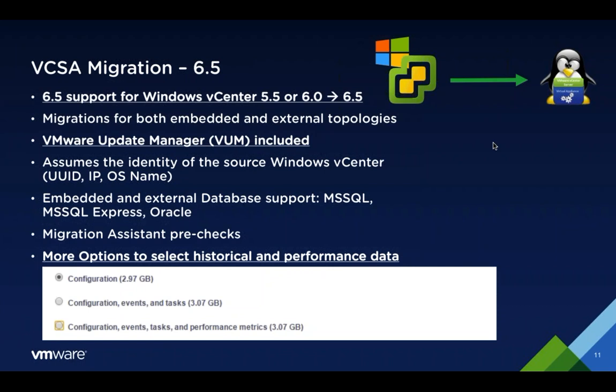Sure. So with VUM, if VUM is embedded, when you run the migration process, it's just going to come over. If VUM is an external box, if this is a migration process, you'll have to run the migration assistant on VUM as well, so that it will be migrated as part of the migration process. If you're already on the appliance, let's say you're on 6.0, and VUM again is running on Windows, you'll have to run the migration assistant only on that Windows VUM box, and as part of the upgrade, it will realize there's an external VUM, and it will bring it over as part of the upgrade to an appliance in 6.5. But again, keep in mind, all this is only for 6.5.